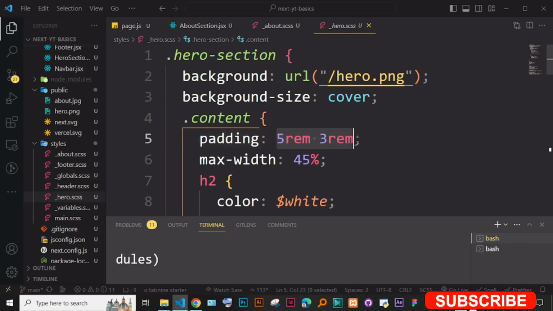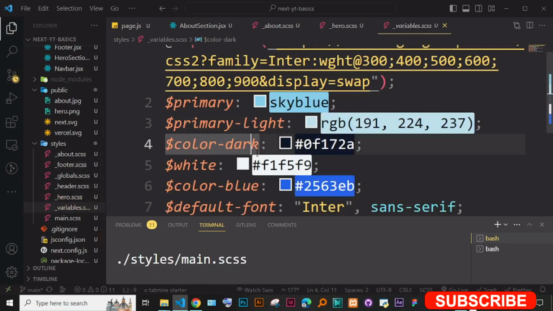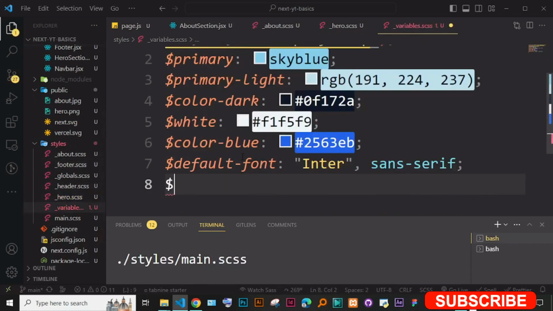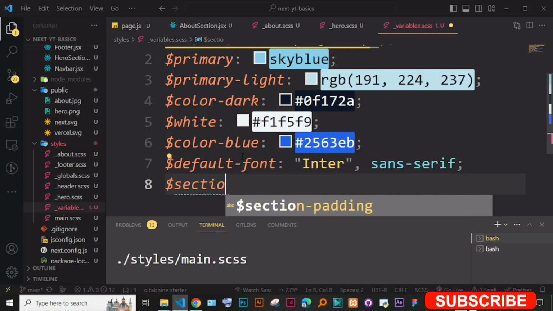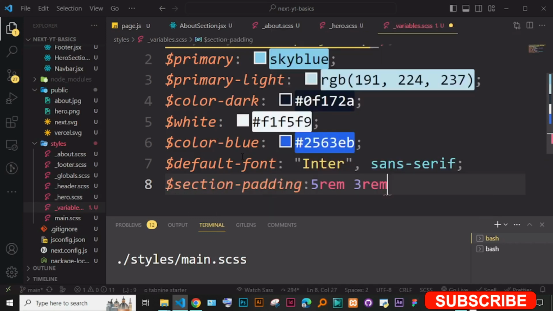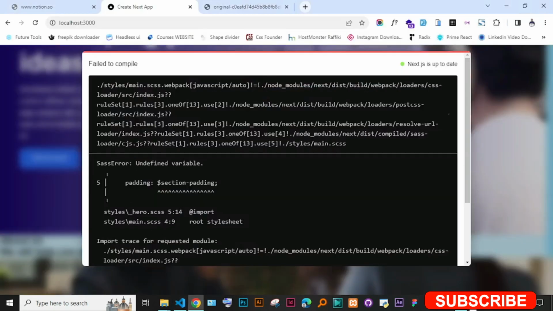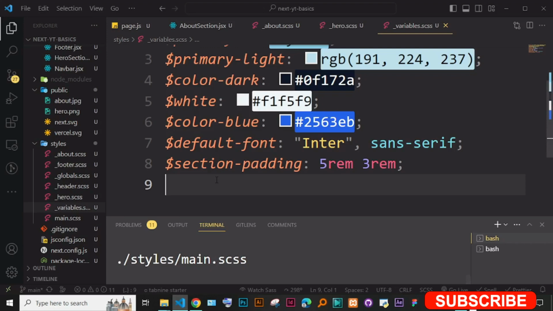I'm going to put this padding in a variable. I'm just going to use here dollar section padding. I'm just going to call this one section padding. Okay, so I'm just going to create this variable inside here. Right now you're going to get an error, but I just say section padding. Okay, and let's give it this value here, just like so. Now let's just refresh. In a second this error will go off. Okay, just try to save. I think it should rebuild now.